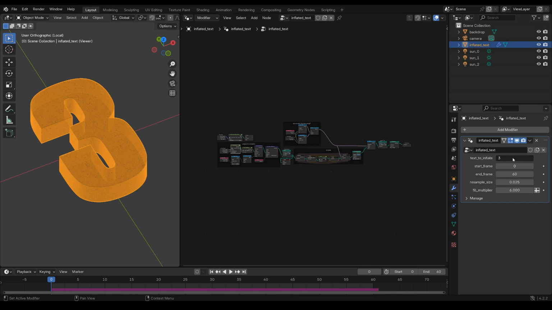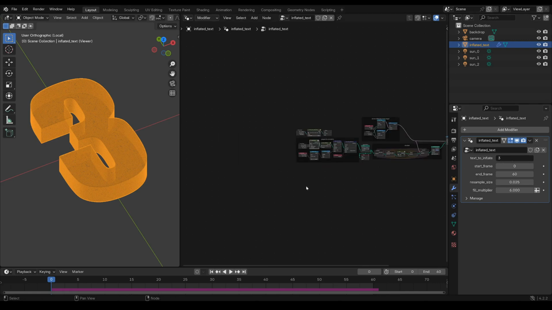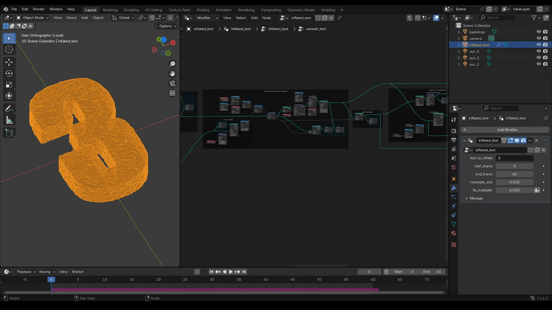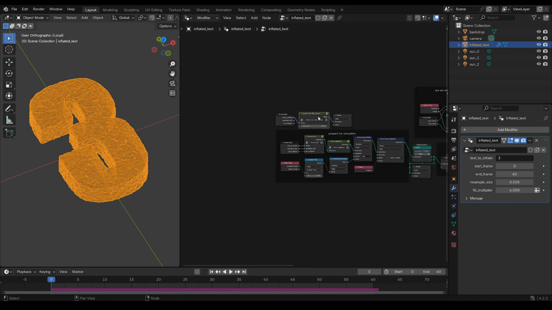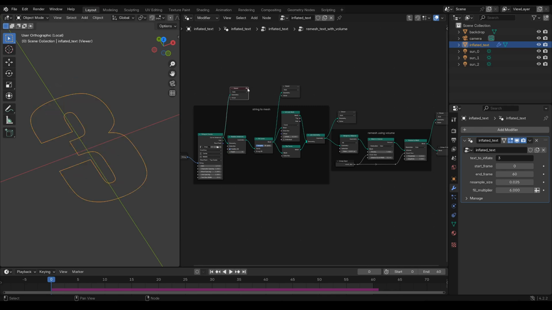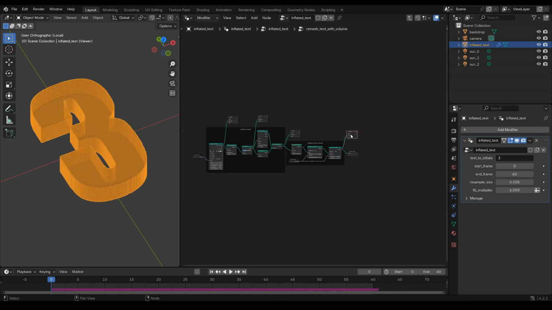Here's our input string that comes from the modifier, and here is the node group for remeshing. If this looks like a lot of nodes, that's because it is. If you'd like to remesh your text in a simpler way, you can do it like this. This little group converts the string to a curve, fills it, extrudes it, and remeshes it using volume nodes.